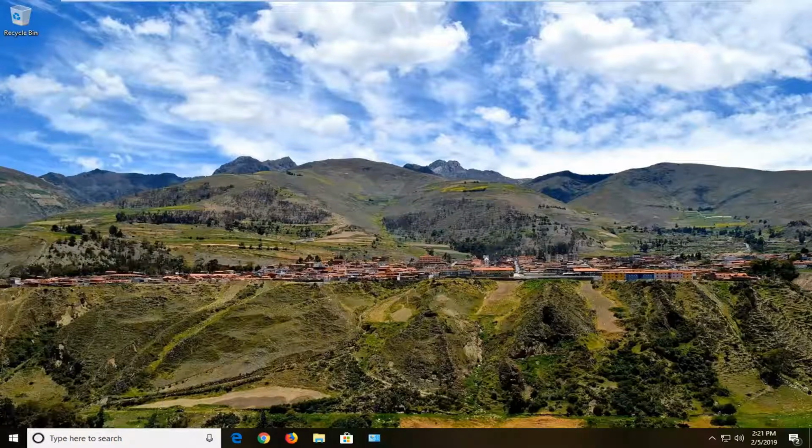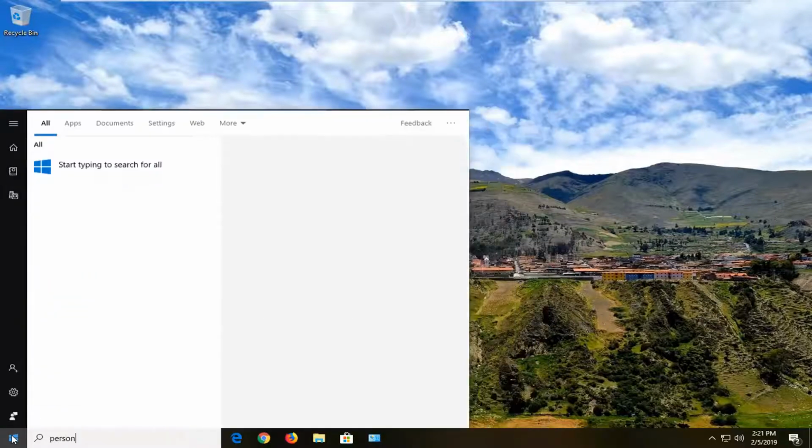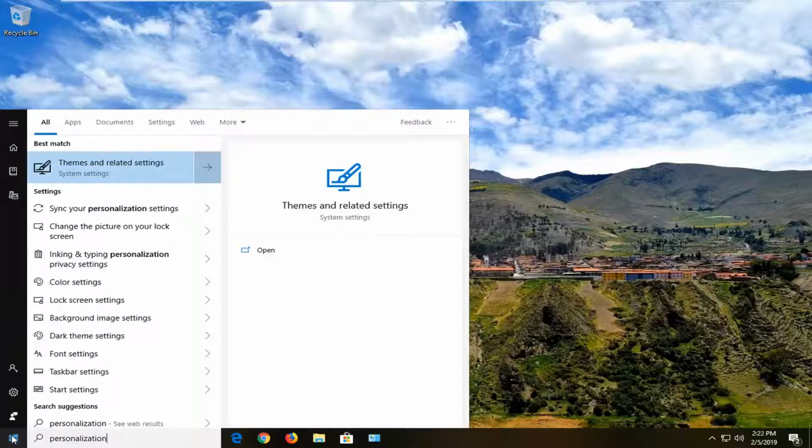So we're going to go ahead and jump into it, and we're going to start by opening up the start menu. Just left click on the start button one time. Type in personalization. Best match should come back with themes and related settings. Left click on that.